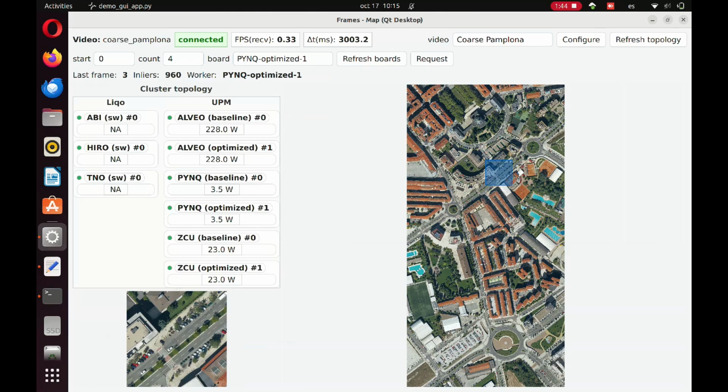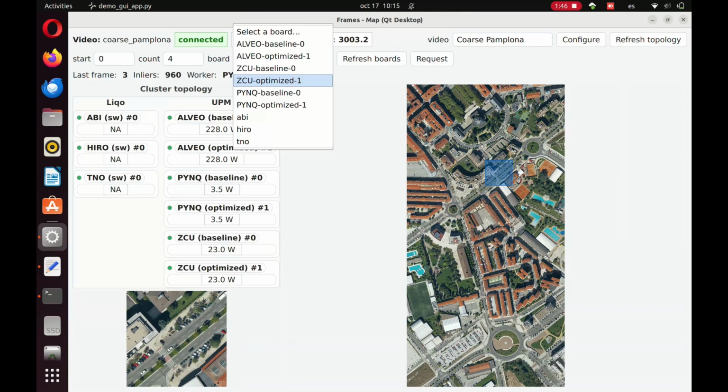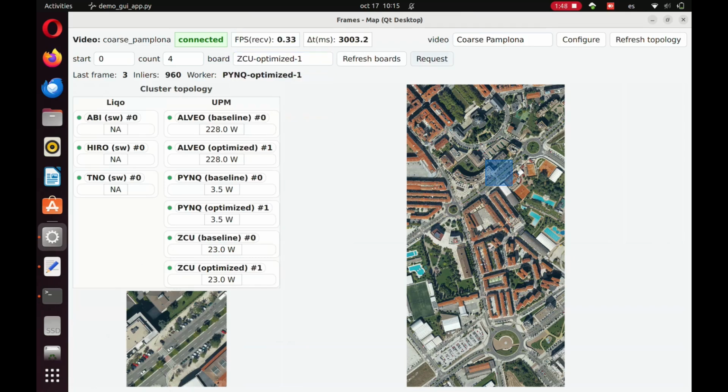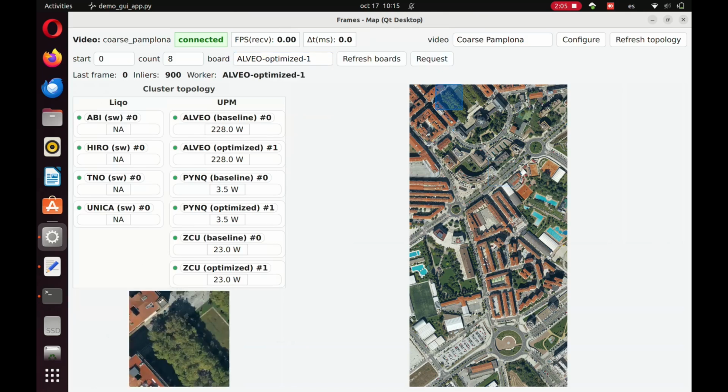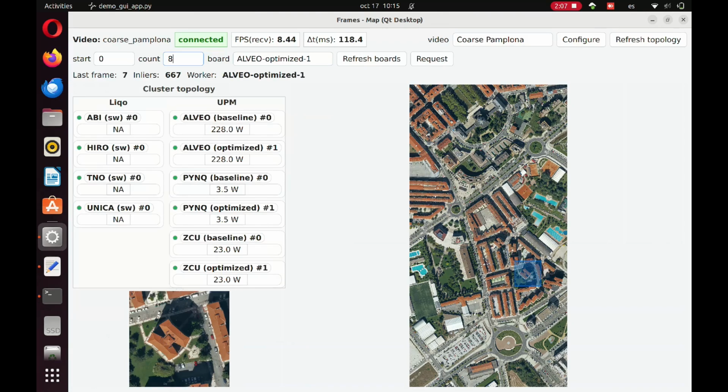If more performance is required, we can choose another board, at the expense of power. With the UltraScale Plus, for instance, the FPS we get is around 2.3. And for even higher performance, we can go to the Alveo, which in the baseline version reaches almost 4 FPS. And if we move to the optimized flavor, you can see we get almost 9 FPS. That was on the local FPGA boards.